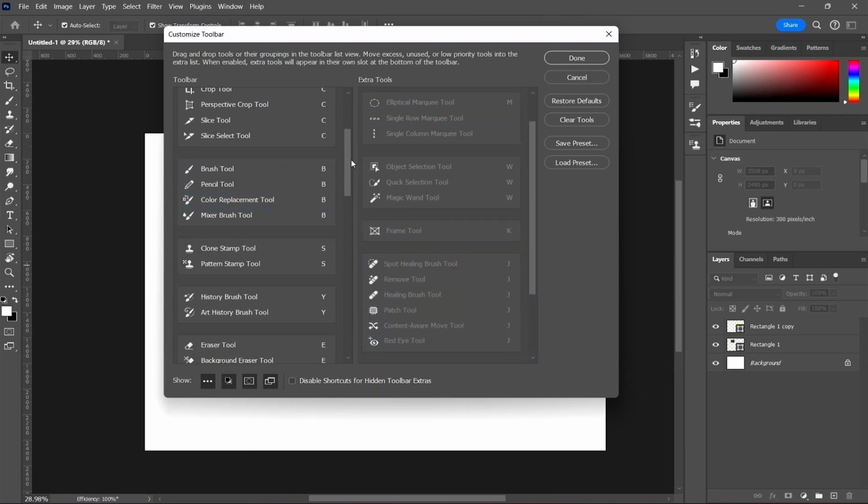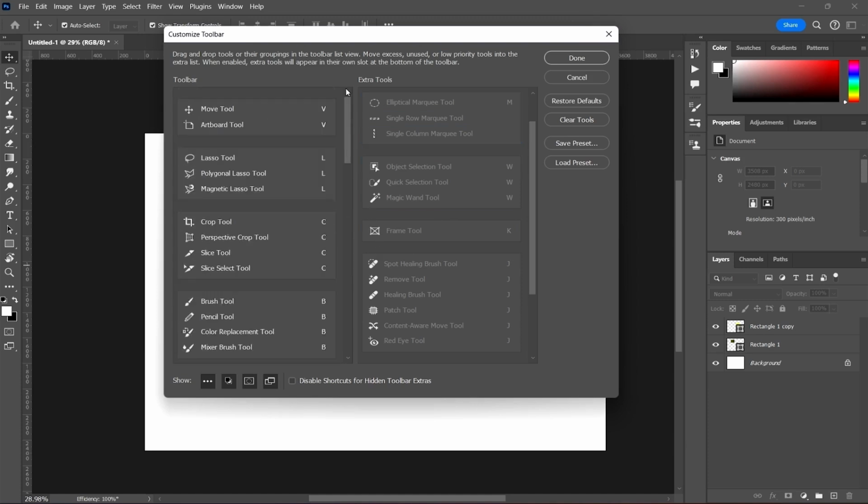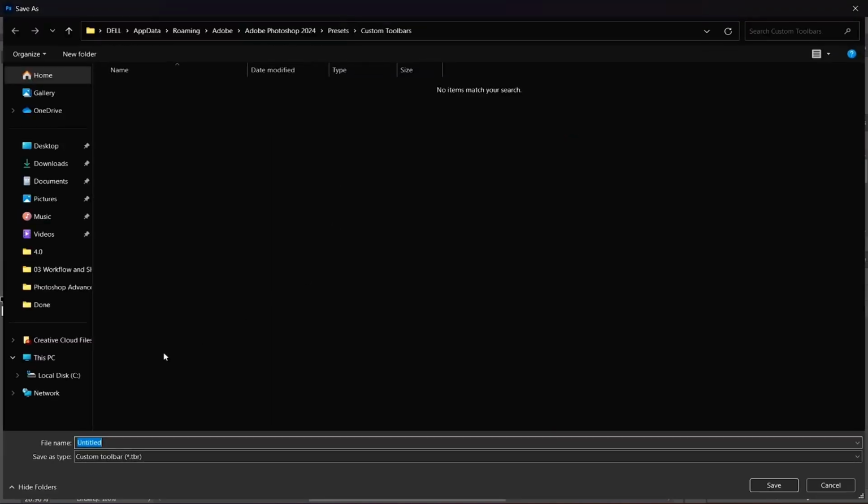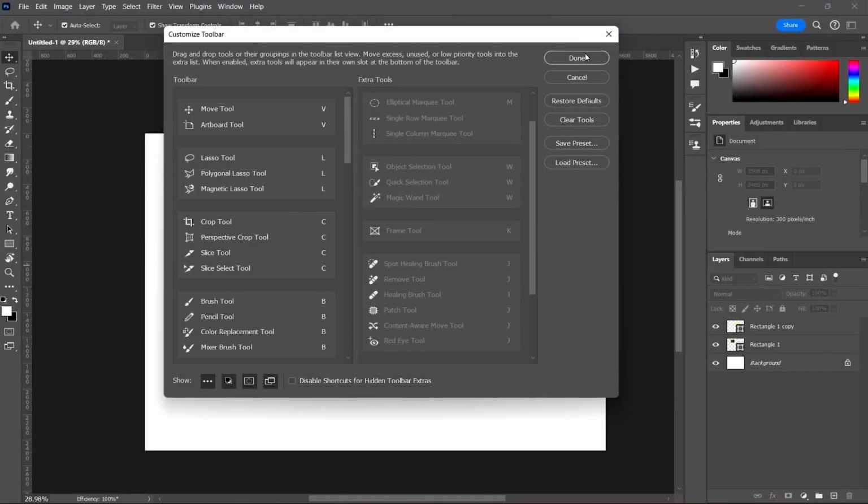So let's say we are now okay with the tools we have on the left hand side, and we want to save them as a preset. You can just hit save here and type in the name of the preset. So we have new tools. Okay, save and say done.